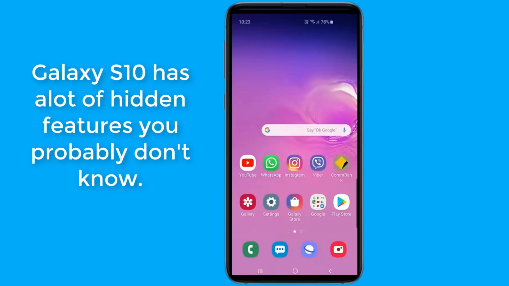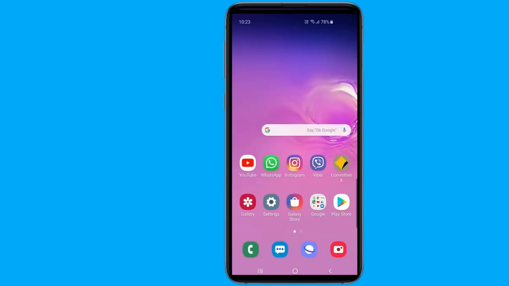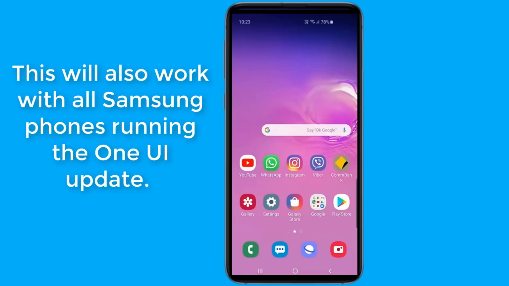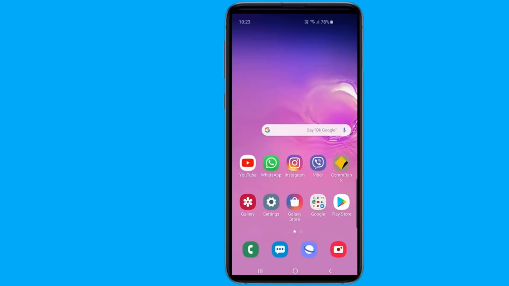There are so many features available on the Galaxy S10. In this video, we will discover one of the most useful Android One UI hidden features you probably don't know. Today we are talking about how to enable Pin Windows feature in Samsung One UI.